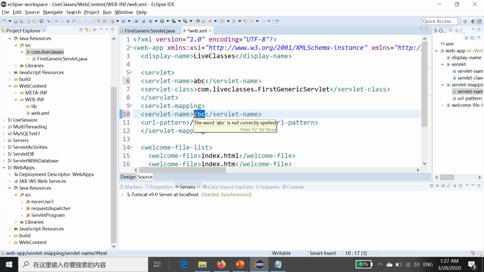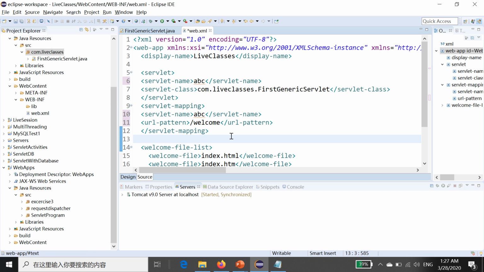The web.xml file is also known as the deployment descriptor file. So this ABC must be equal to this, and this is the internal servlet name. And the URL pattern is what is displayed here. So you can change this one also. You can change it to any name. You can write something like welcome. Let me save this file, and I will run it again.